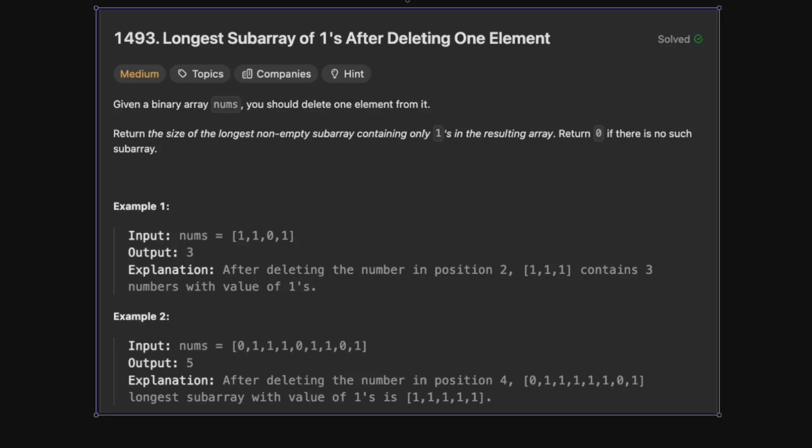Today we're solving Leetcode 1493, longest subarray of ones after deleting one element. Given a binary array nums, you should delete one element from it. Return the size of the longest non-empty subarray containing only ones in the resulting array, and return 0 if there's no such subarray. Let's look at a very basic example here.